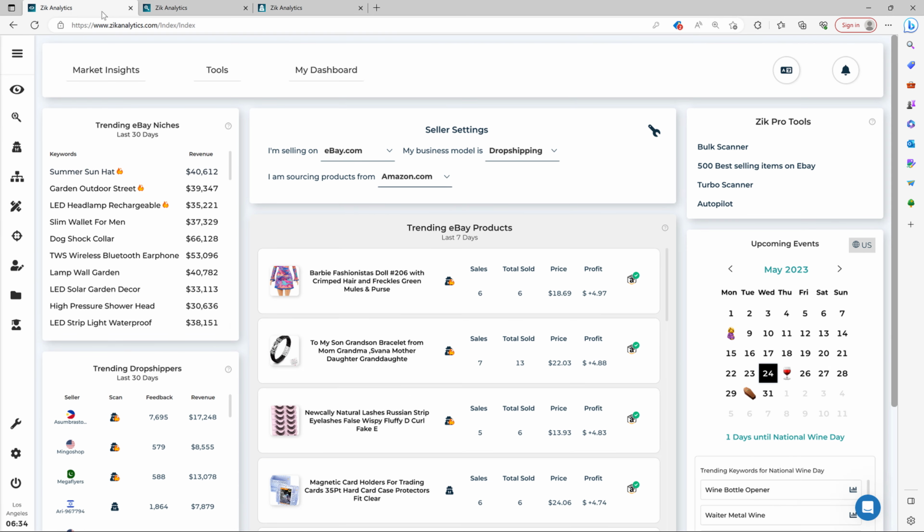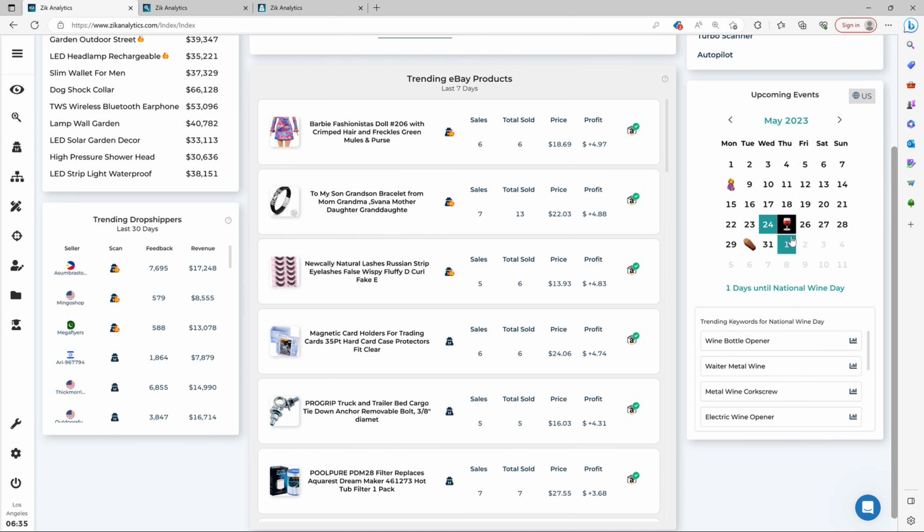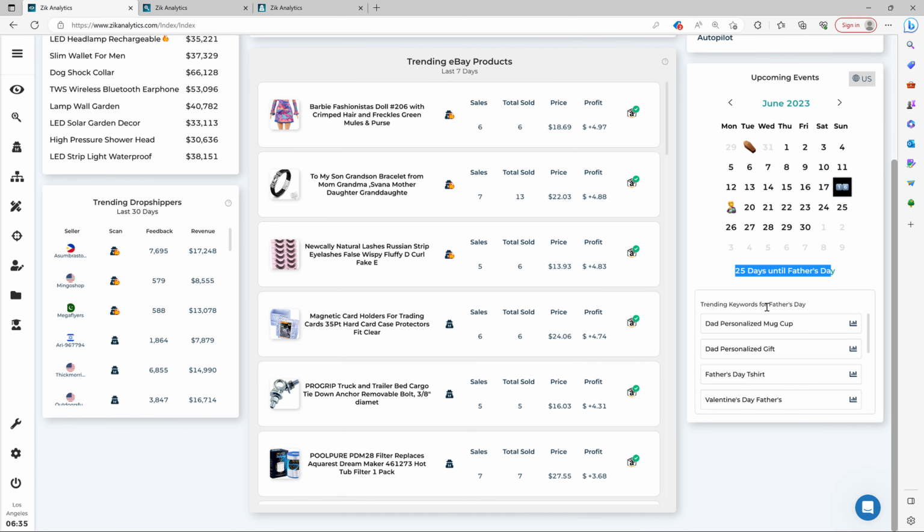Another great feature is the upcoming events calendar. Here you can see the upcoming holidays and important dates for e-commerce, so you can get your store ready for them. For example, in May you can go to June, and June 16th is Father's Day. So you have 25 days until Father's Day, it's a month. And then you have all the trending keywords for Father's Day right here for you.